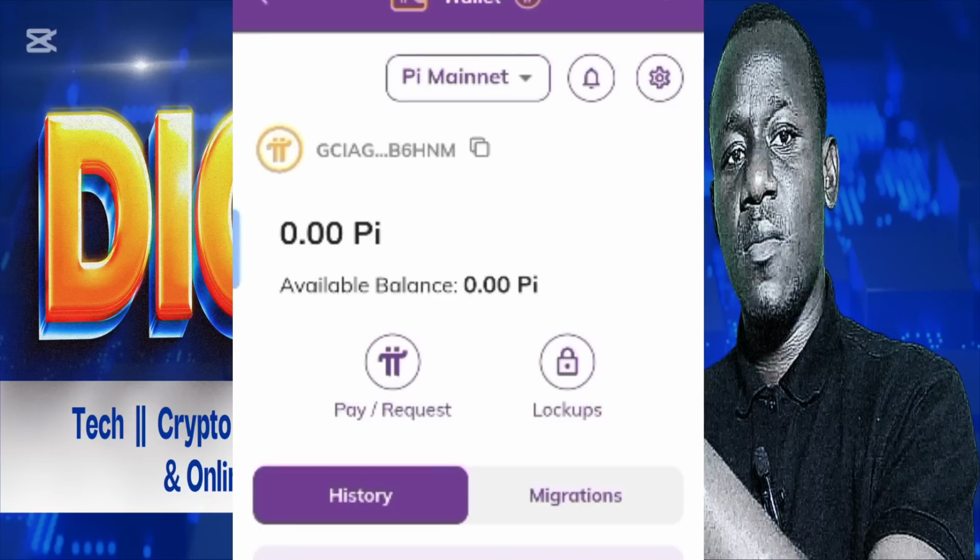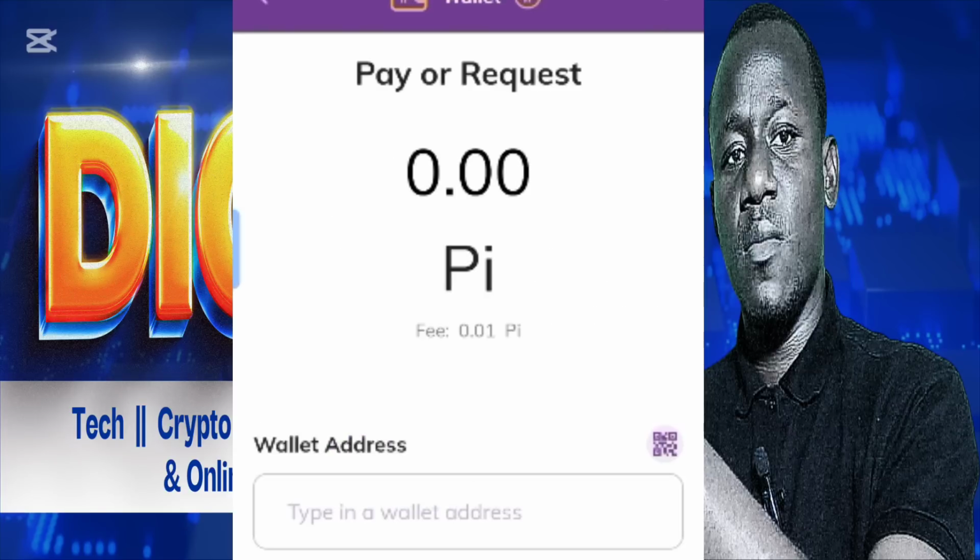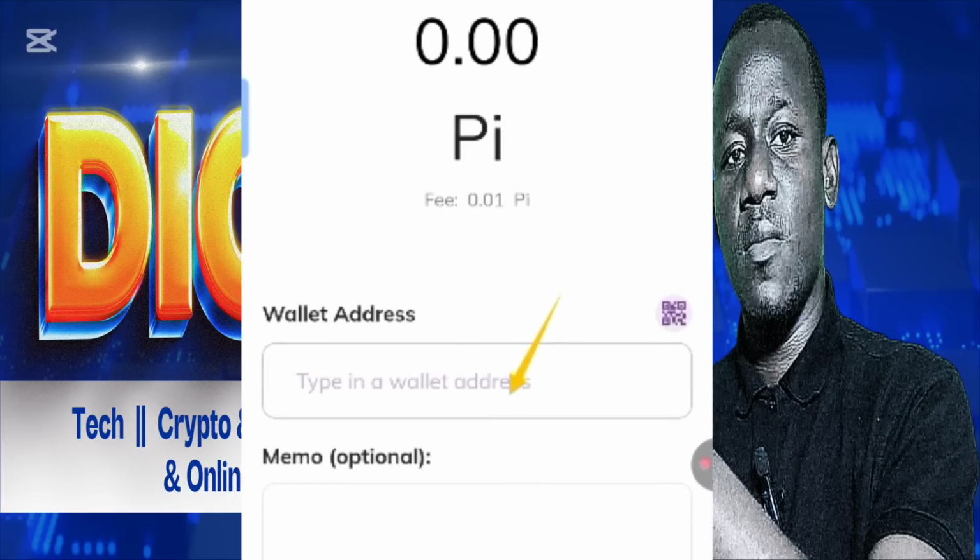Then from here, you are going to click on pay or request. From here, it says manually add wallet address. So you are going to click on that. From here, you are going to paste the wallet address you copied from the exchange. So here you paste it there. Then after pasting, that is all you need to do.